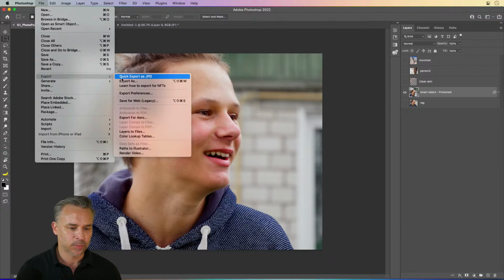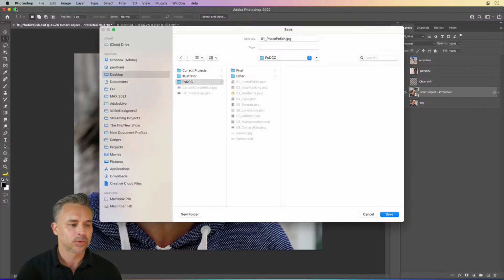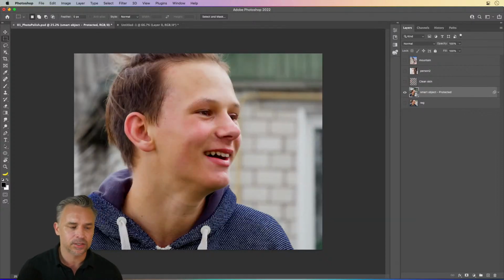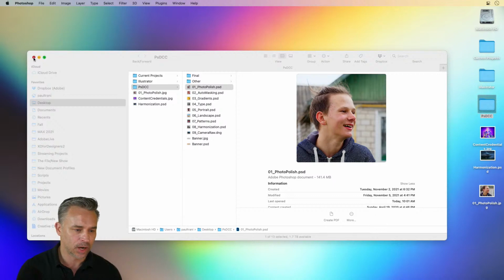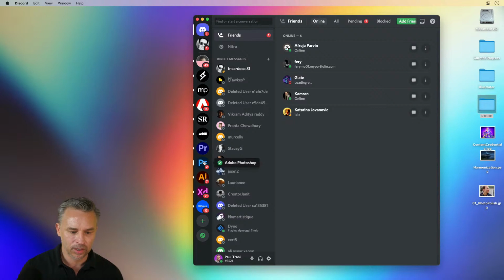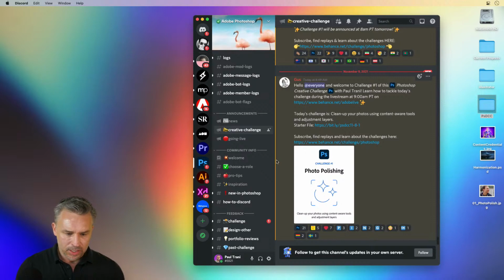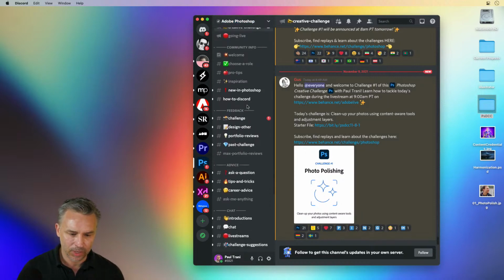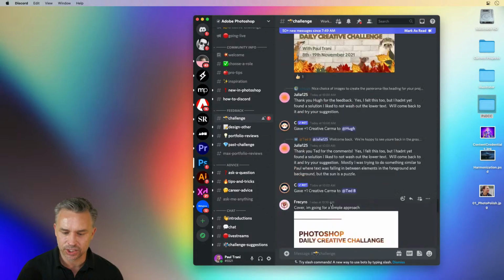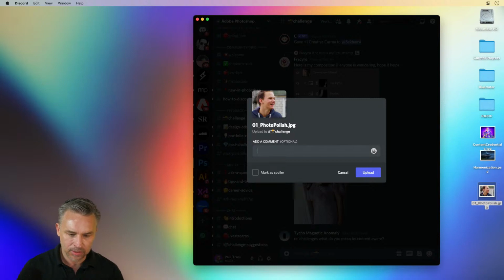Let's do some cleanup. Export out that. Go to File, Quick Export as JPEG or PNG, right? It's going to output it to wherever you tell it to. And then don't forget to upload to good old Discord. Here we are. Photoshop Creative Challenge. Right down here, this challenge tab, right? Take that, drop it in here. And this is the photo polishing. And upload it.